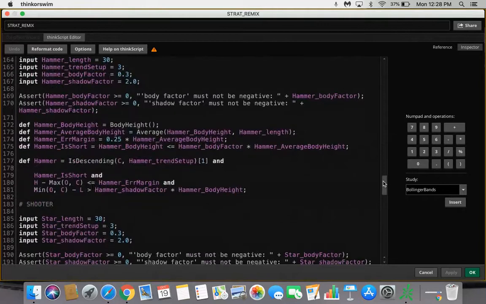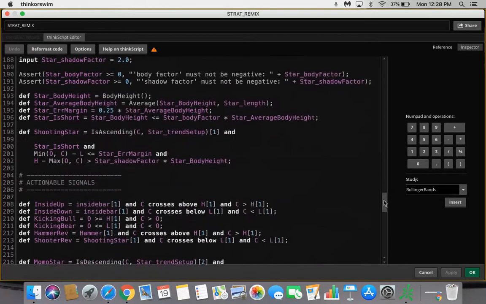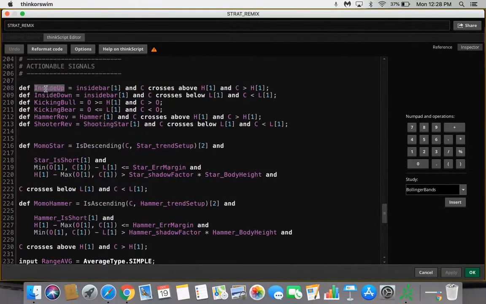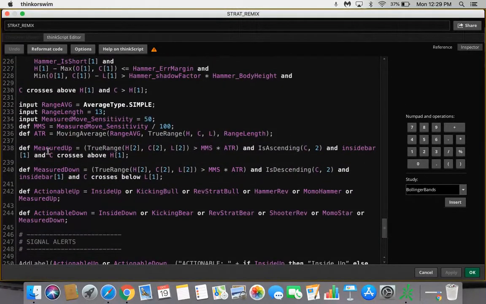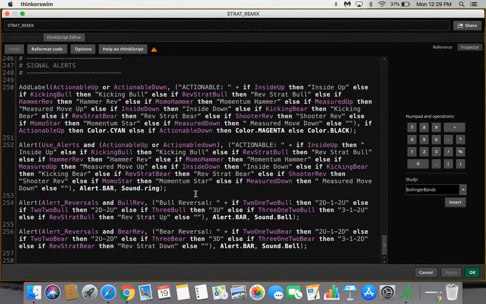And the actionable signals here, here's the code for the hammer. Here's the code for the star. The actionable signals are inside up or inside down, kicking bull, kicking bear, hammer reversal, shooter reversal, momentum star, momentum hammer, and measured move up, measured move down. Those are the actionable signals that are coded into this study. And there are alerts that tell you what's happening, hopefully, when it happens.